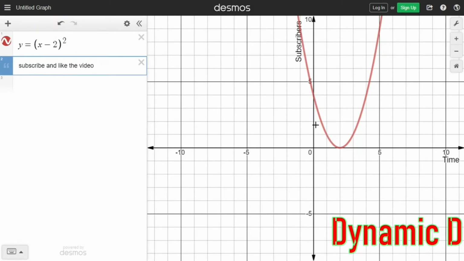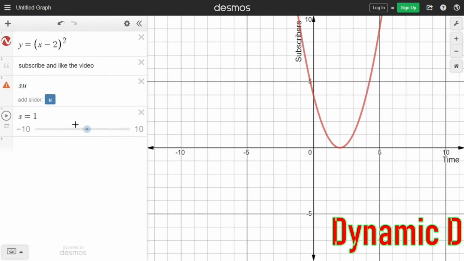But it won't affect the graph as long as it's a note, because if I write subscribe, you'll notice that here it's in normal font, and here it's in italics. That's because these are your variables, so it's going to add sliders which represent your variables. So just press X to delete that and write subscribe and like the video.